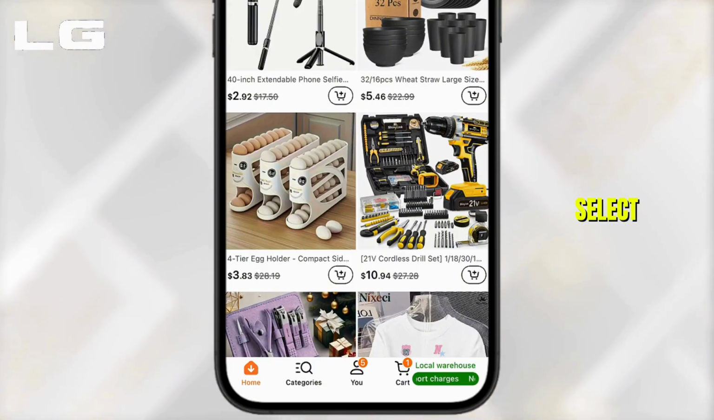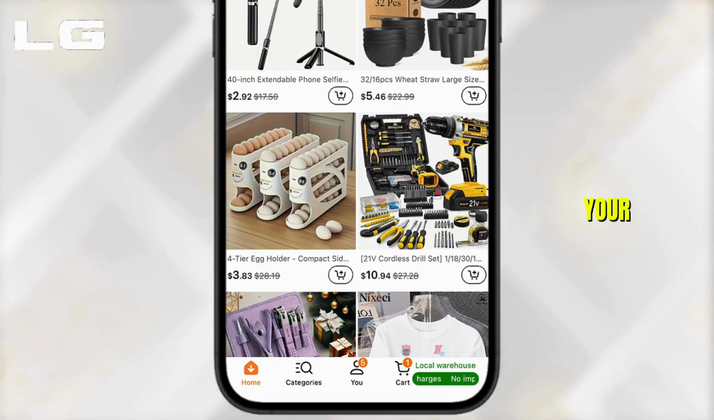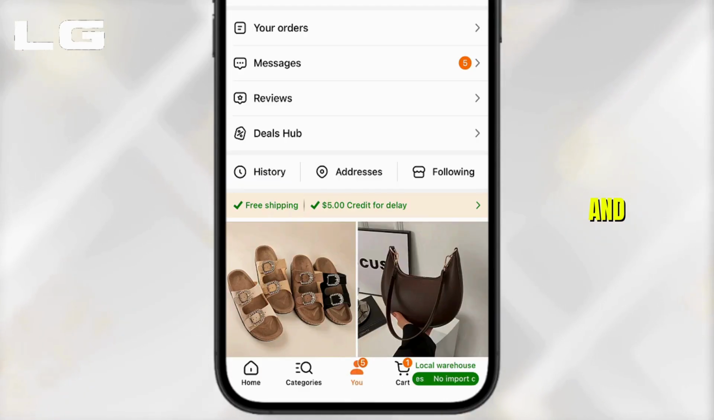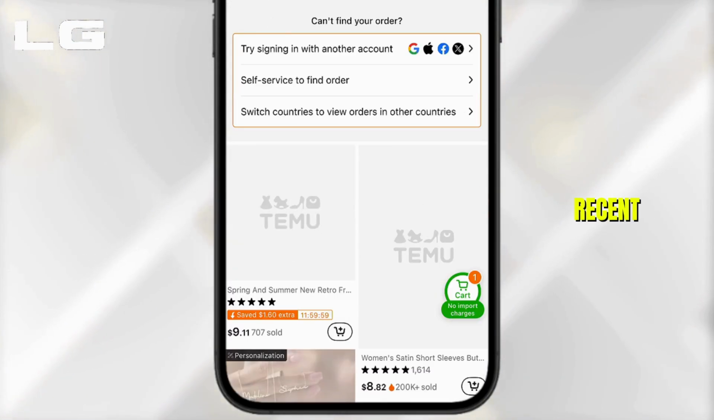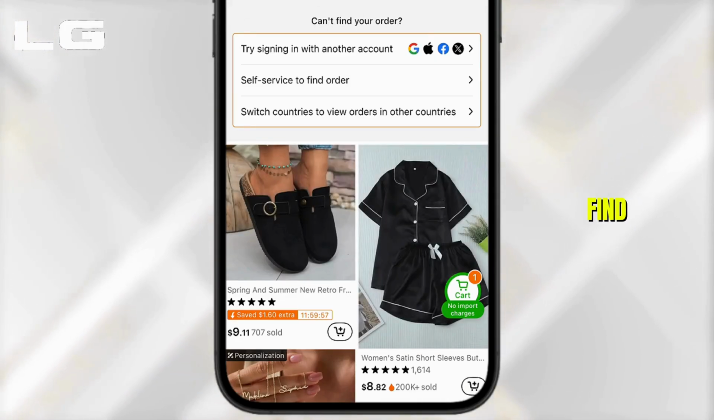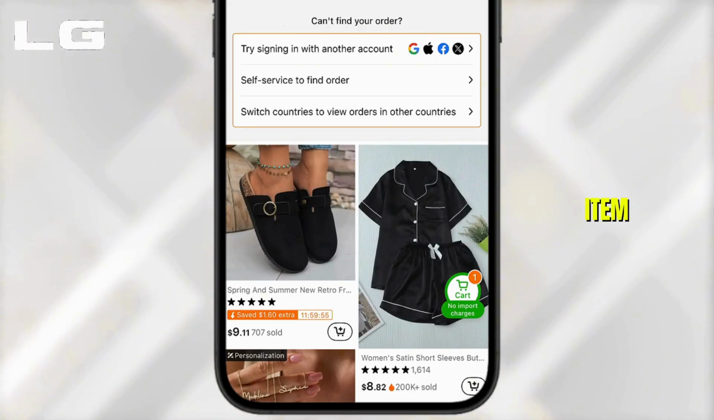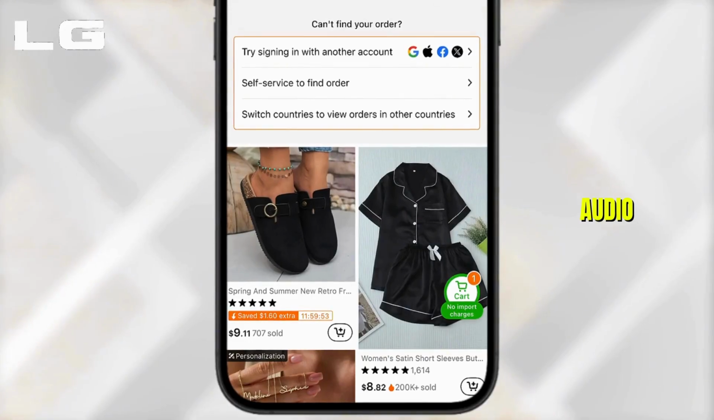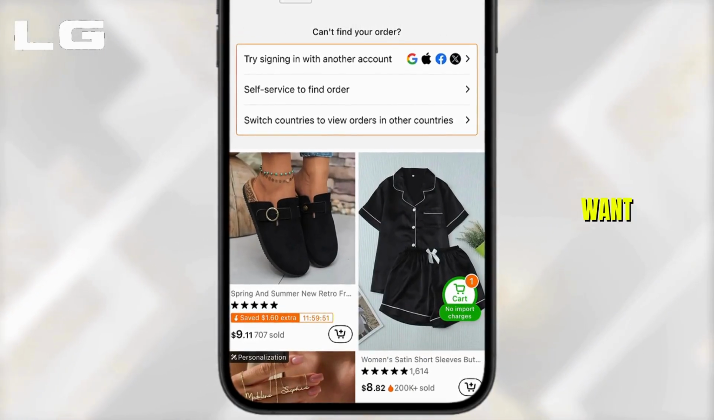And next you need to select your profile icon at the bottom, that is your profile tab, and from here you need to select your orders at the top to view your recent purchases. Over here you need to find the order containing the item that you want to return and tap it to open the order details, and select the item that you want to return.